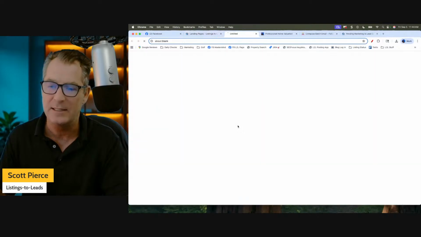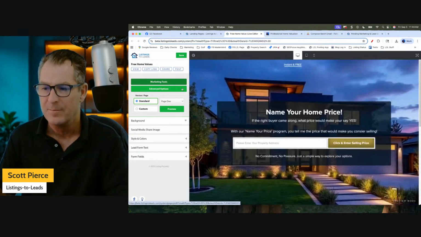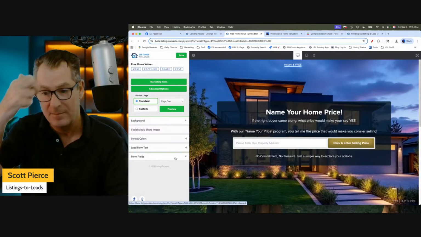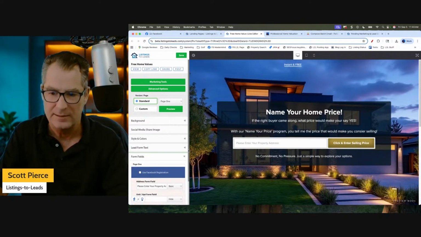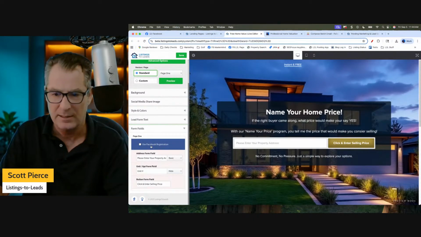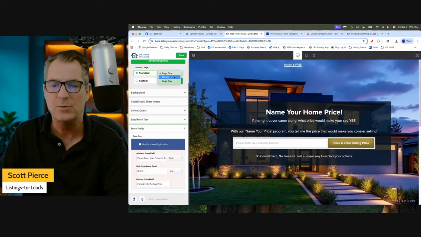If I go to edit to change that lead form. So this is the main editors on the left, and we got lead form text and form fields. I'm going to go to form fields. And let's see. So I got use Facebook registration, which is off, which is good. So property address is right here. And then click and enter selling price. That's the button text. And look up here, it says page 1.